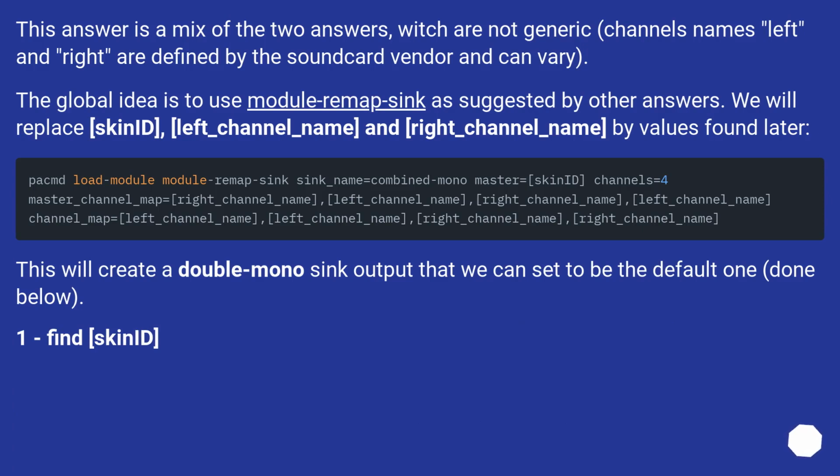This answer is a mix of the two answers, which are not generic. Channel names left and right are defined by the sound card vendor and can vary. The global idea is to use module-remap-sink as suggested by other answers. We will replace init, left_channel_name, and right_channel_name by values found later. This will create a double mono sink output that we can set to be the default one, done below.